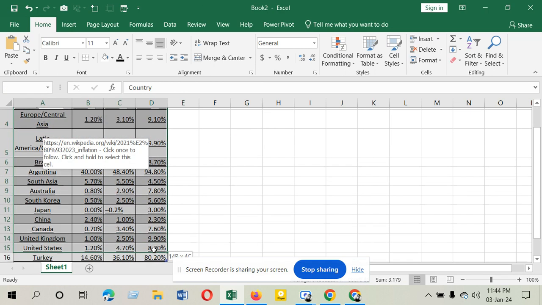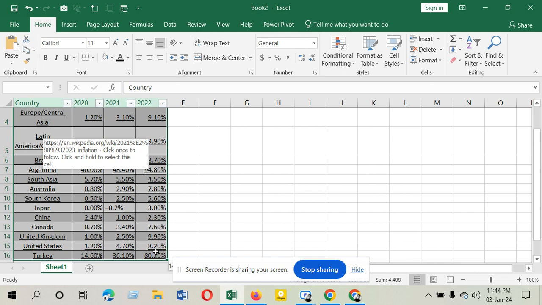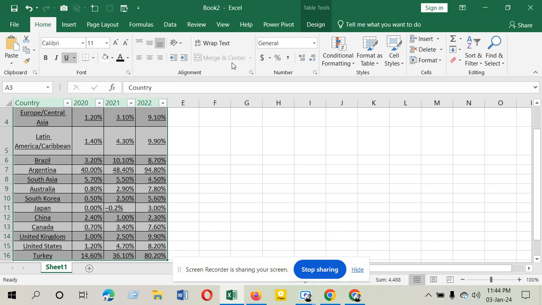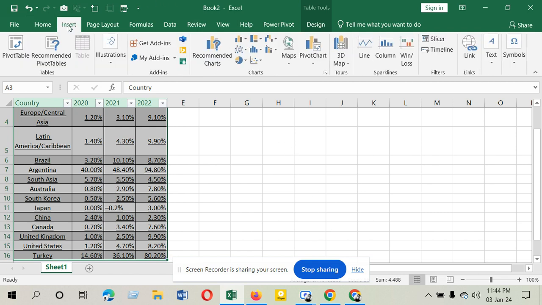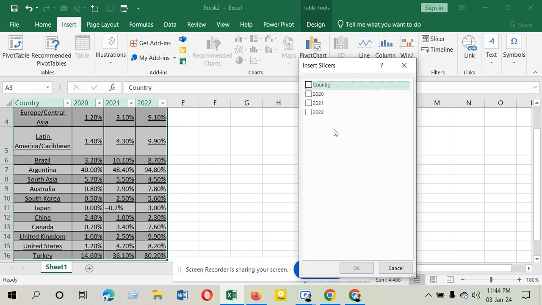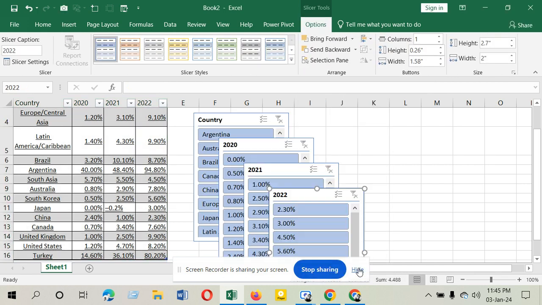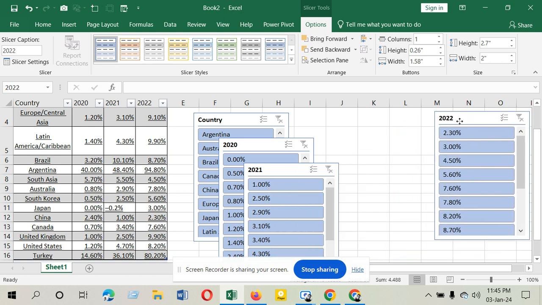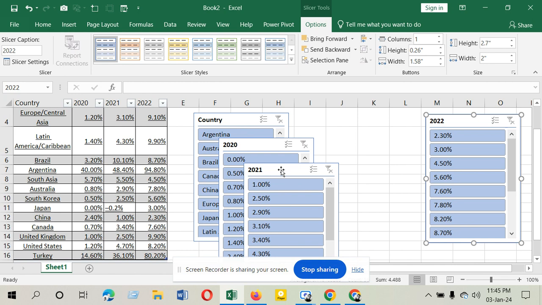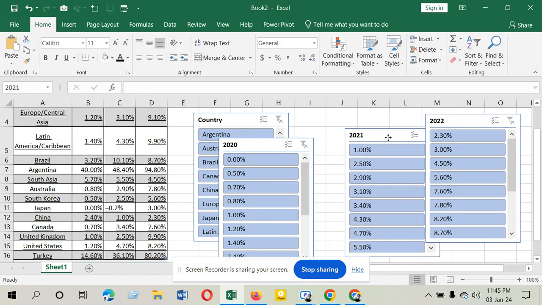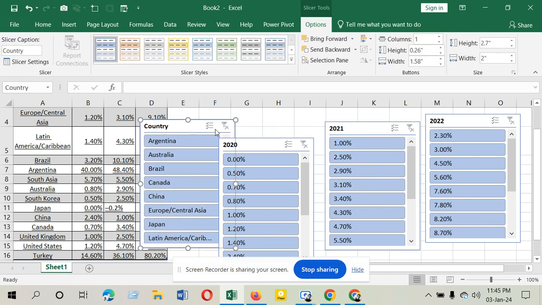Again, you have to select the whole data for completing the slicer option procedure. Then you have to click on the Insert option. Then you have to click on the Slicer option. These four fields are to be selected. Then you have to click on OK. Four slicers for four fields have been shown here.